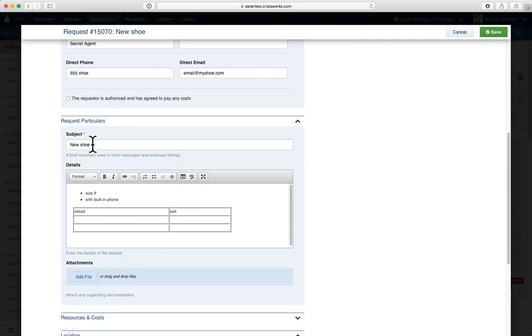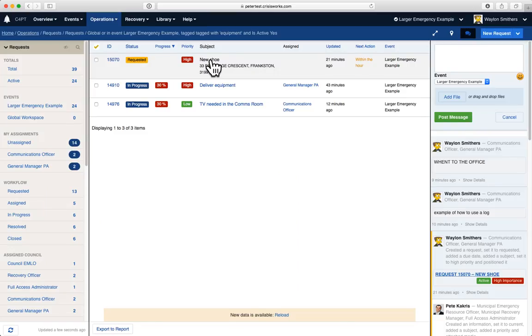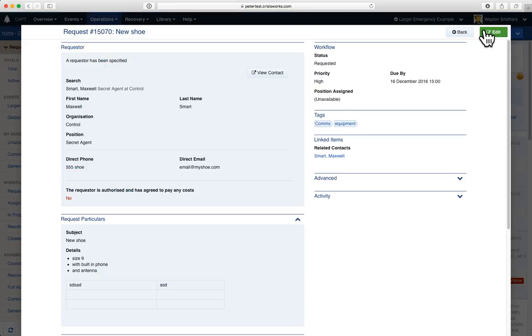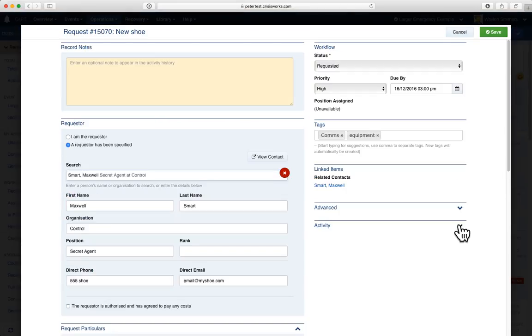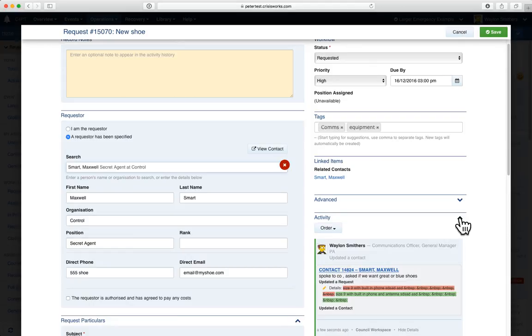If there are extra details in here to do with specifications, I might have in here built-in phone and antenna. So when I save that record, we'll actually see the comment will be added against the new shoe. And when we have a look at it in the history, we'll be able to see that here we've got the comment in here, and we can see what was also changed as well.